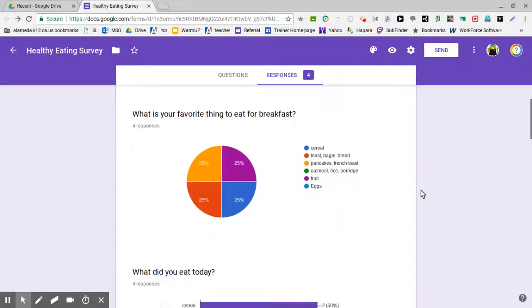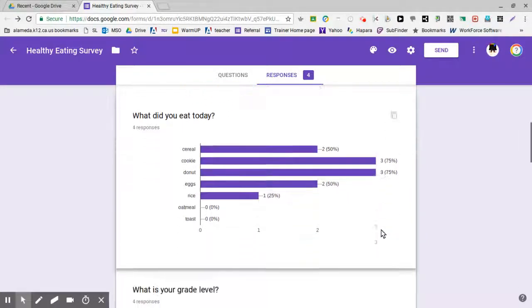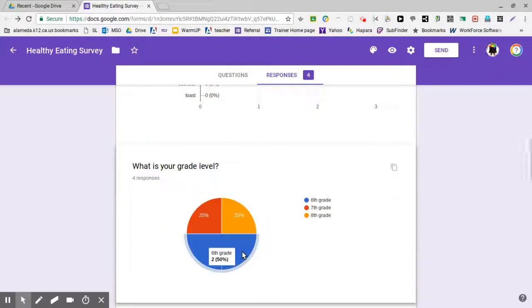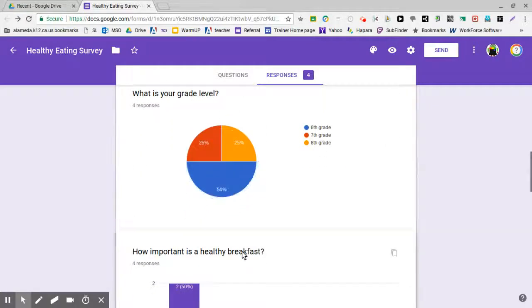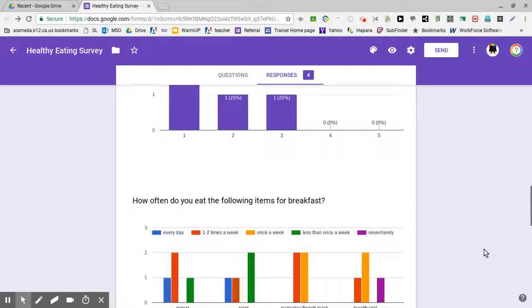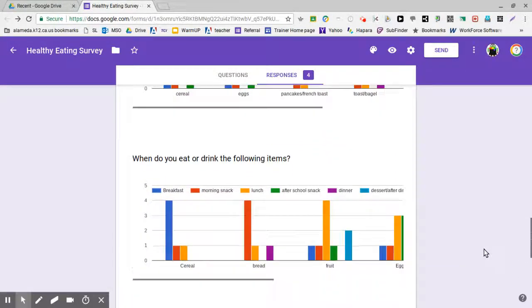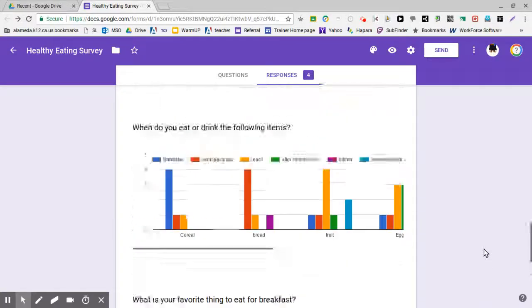Right. Well, it does all sorts of graphs and charts. Here, what are our favorite things, and each person liked something different. What did you eat today? Everybody ate cookies, apparently. What's your grade level? 2 of the people were in 6th grade. So this is where we get those cool analytics or graphs, when we're in the land of summary, and Google tries to figure out what's the best one for us, and it'll go from there.